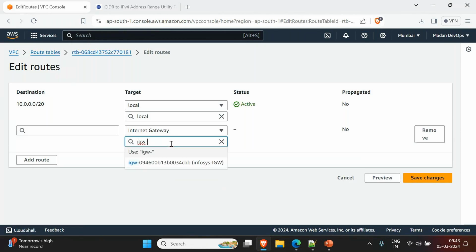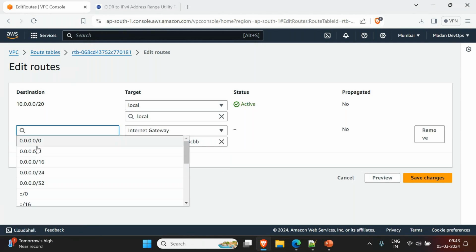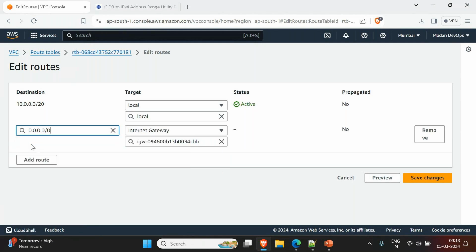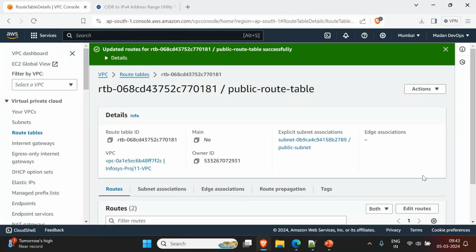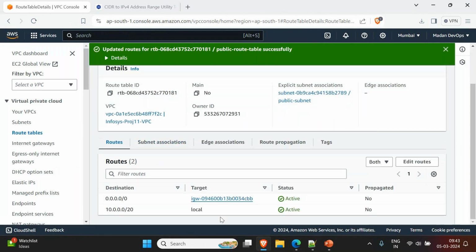Okay. So here is the Infosys internet gateway ID. You have to select that one. Okay, here the destination is internet, right? So select 0.0.0.0/0 and select our internet gateway ID. Okay, then save changes. Once you did that, see the route again. Now our internet gateway is added.